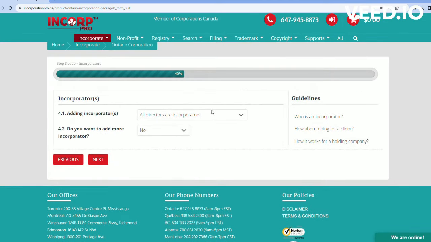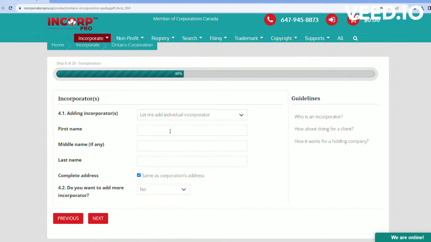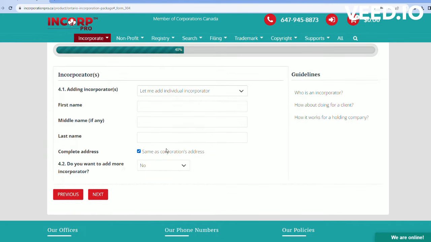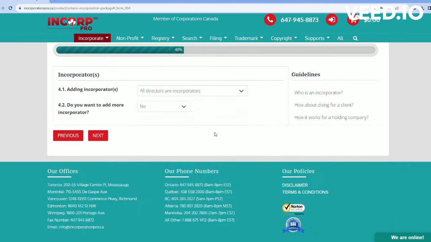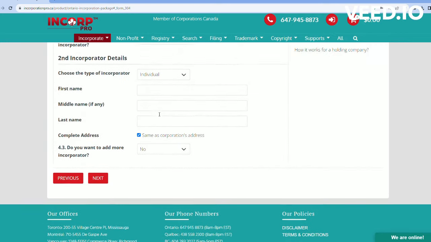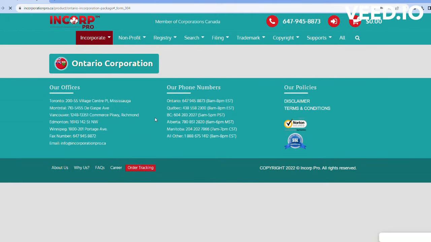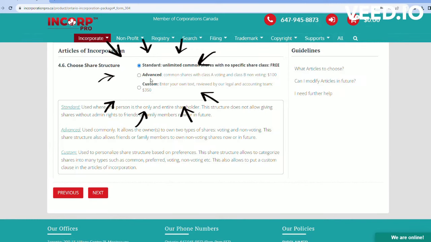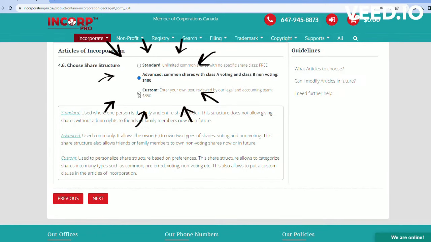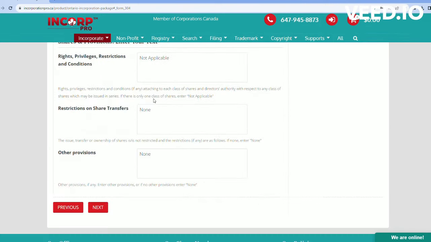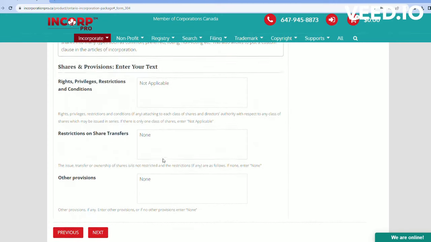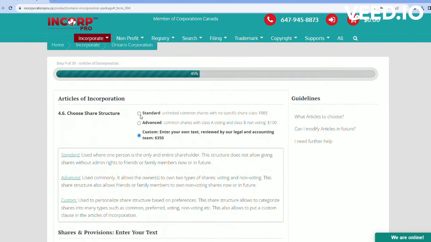The incorporator is an individual or a company under whose authority the corporation is created. It is not changeable. Usually, all directors are incorporators. Next step is to select the articles of incorporation. They can be standard, advanced, and custom. I will choose standard, as it is the simplest one.